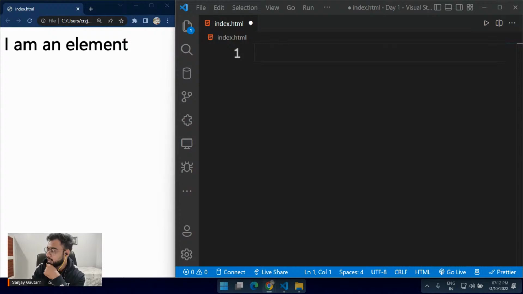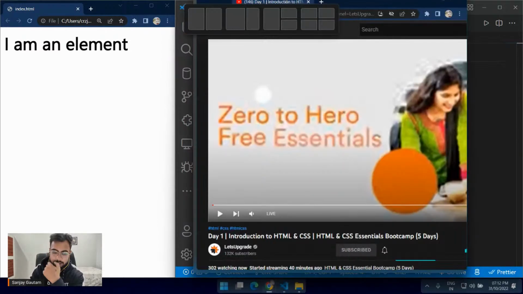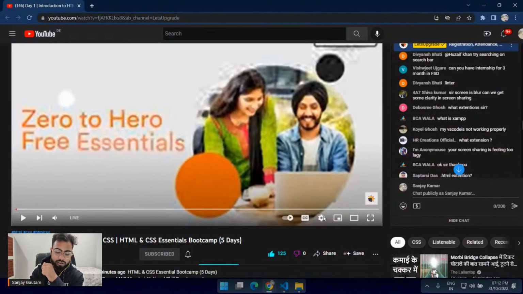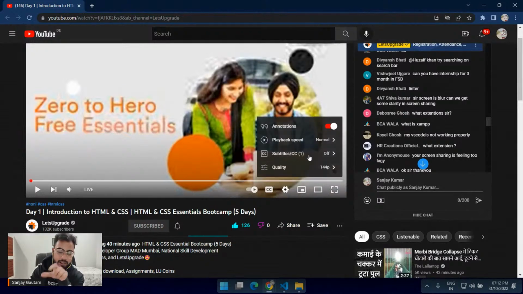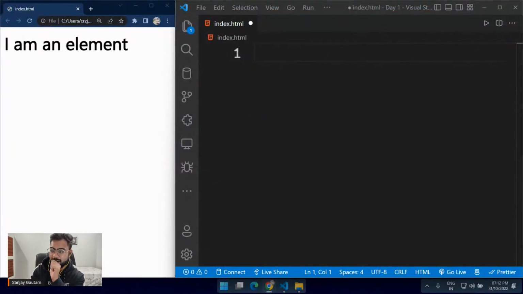Screen is blurry, can we get some clarity? Shiva, just increase your video quality from here. Just go over here, from here. I'm pretty sure that the problem is in this part. So just click on this setting icon and increase your video quality, because as I can see, my internet speed is good enough to upload. And if you're still facing the problem, then from tomorrow, or just skip 5 to 10 minutes, and I'm pretty sure that it's going to get resolved.